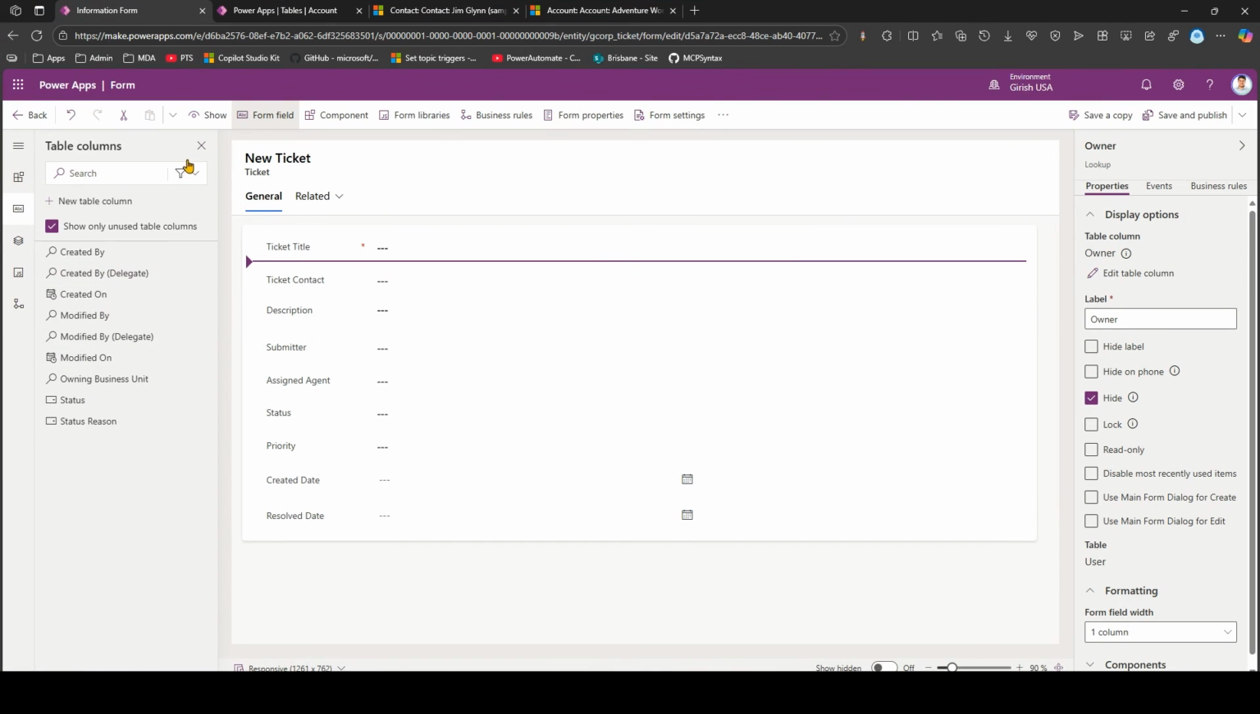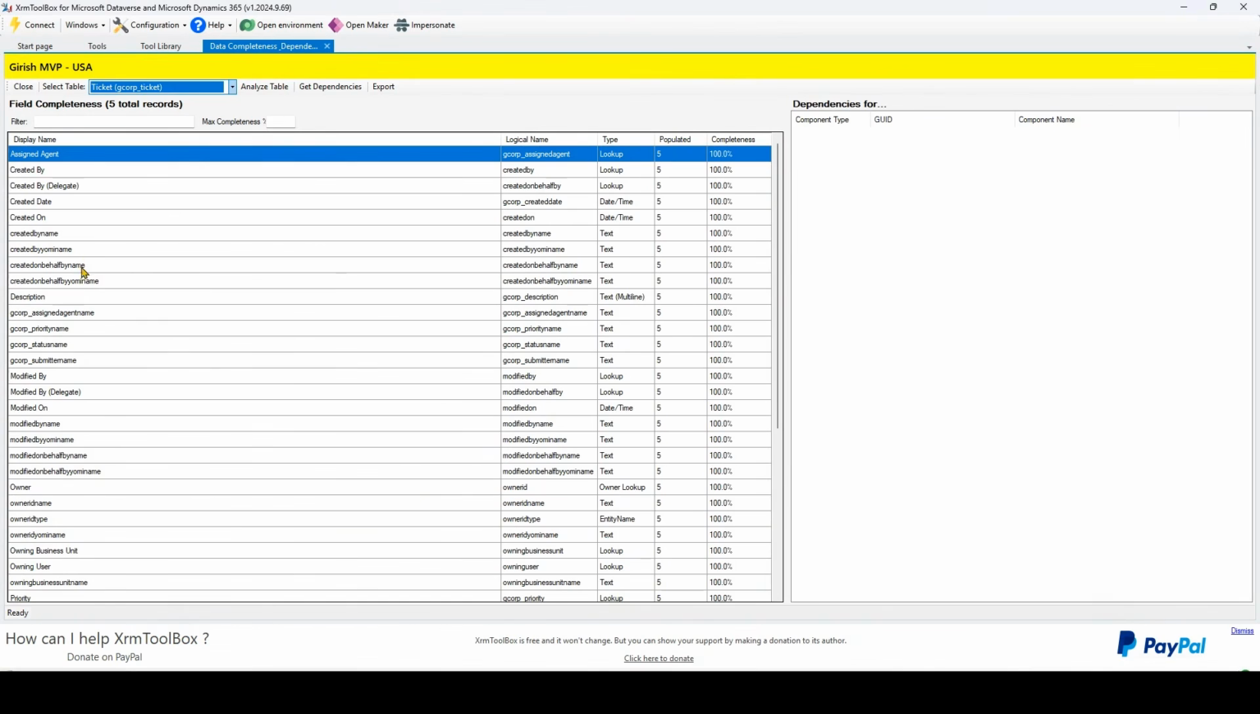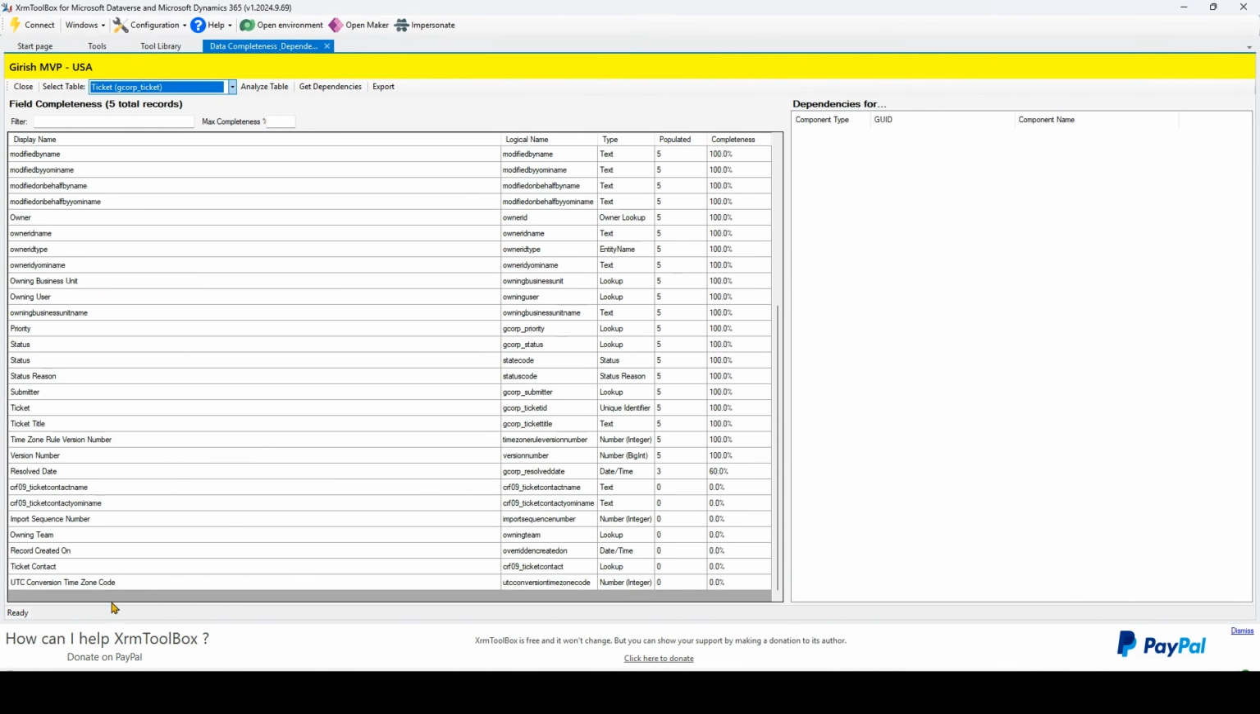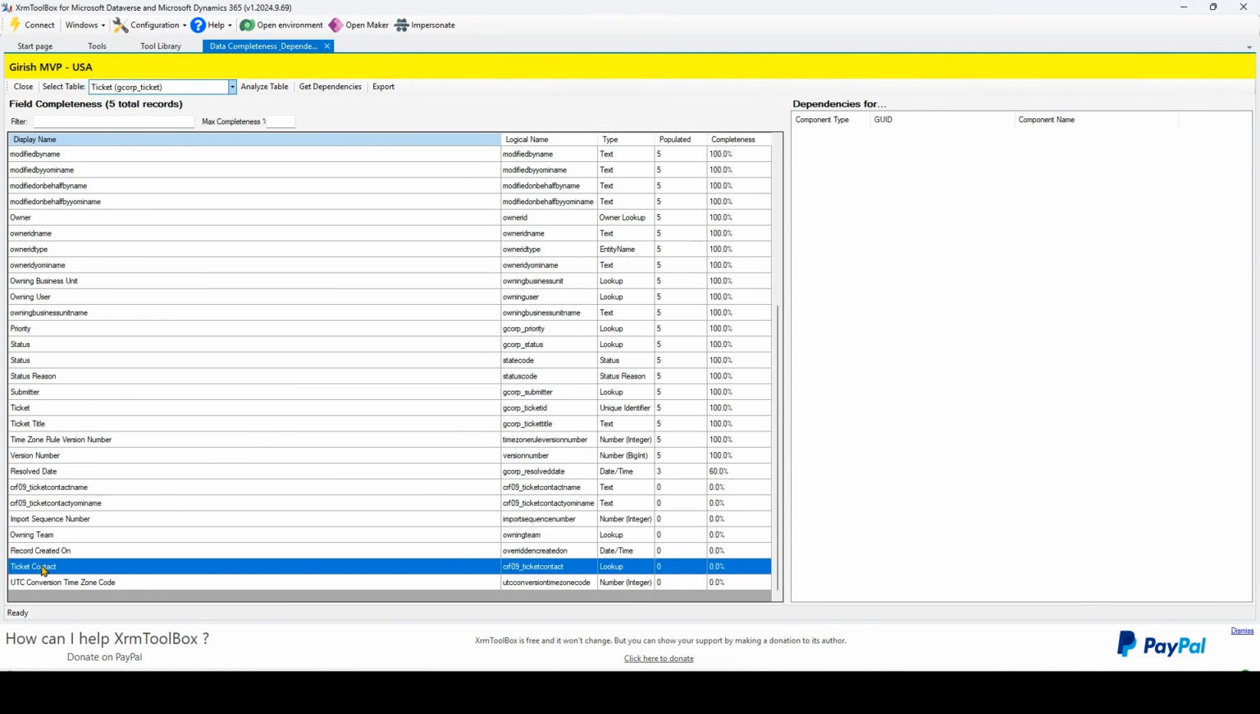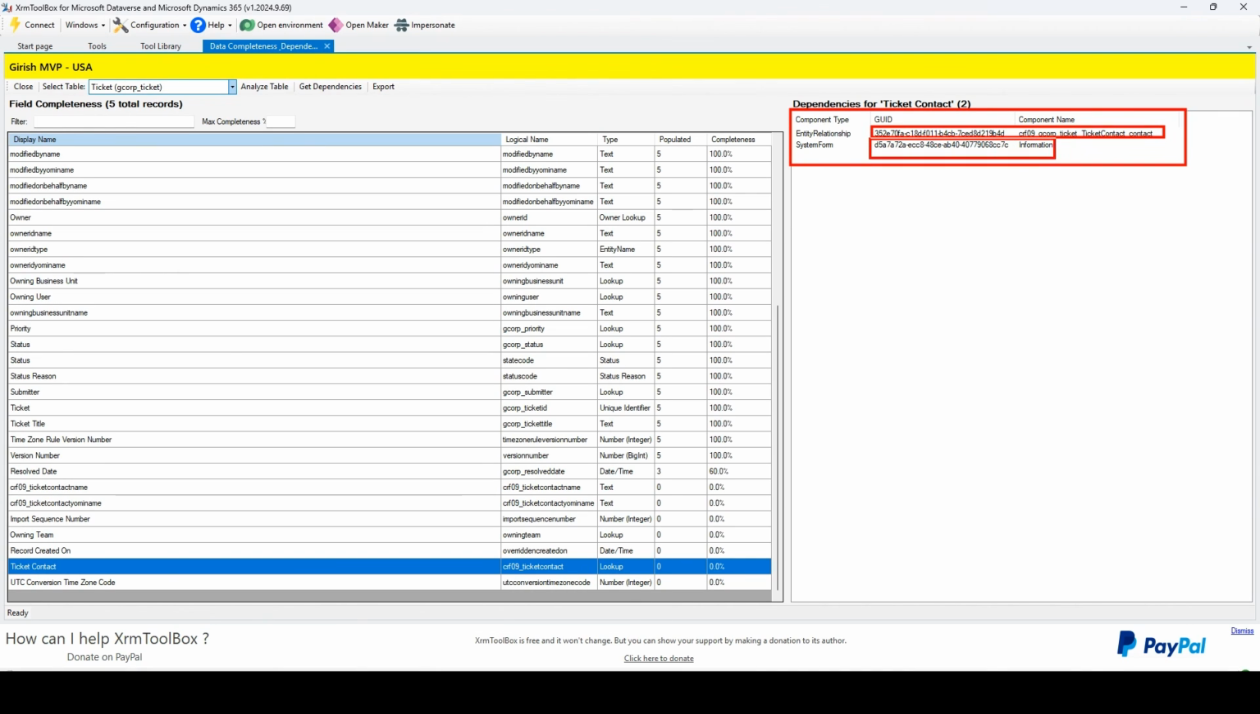So if you see here, new ticket. And here I have a field called as ticket contact. So ticket contact. Now this is actually a lookup to a contact table. So if I click on get dependency, here you will see that there is a relationship between the contact table, and that's what has given me that reference. Plus it is being referenced in the system form information, and that's why it is shown over here.